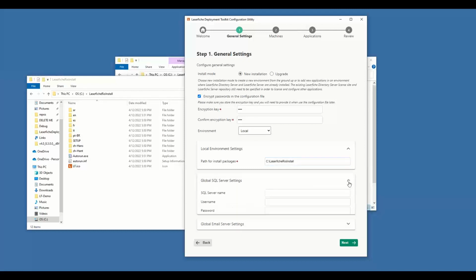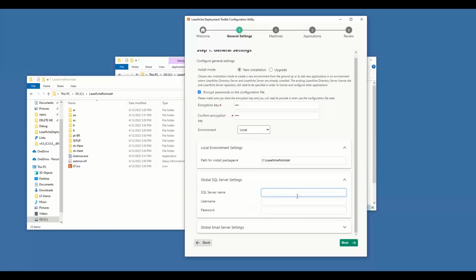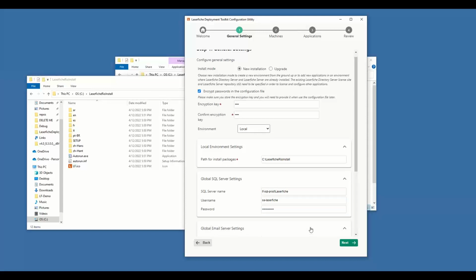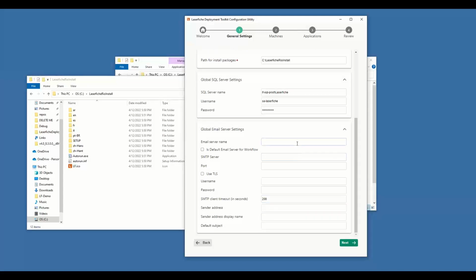Under our global SQL Server settings, we can specify our SQL Server name and instance if needed, as well as our default credentials. And finally, we can configure our global email settings with the email server name. We can designate this as the default email server for workflow. We'll specify our SMTP server, port, as well as additional information needed.